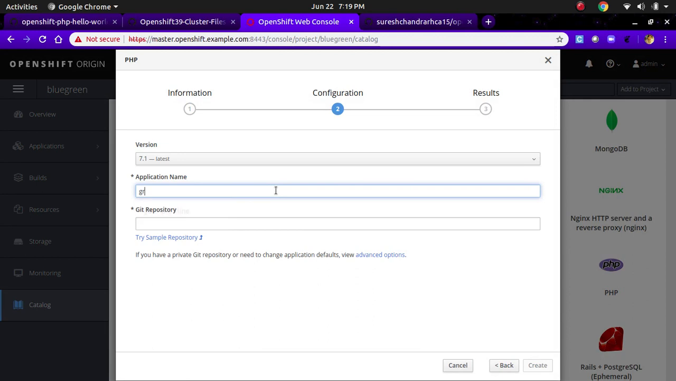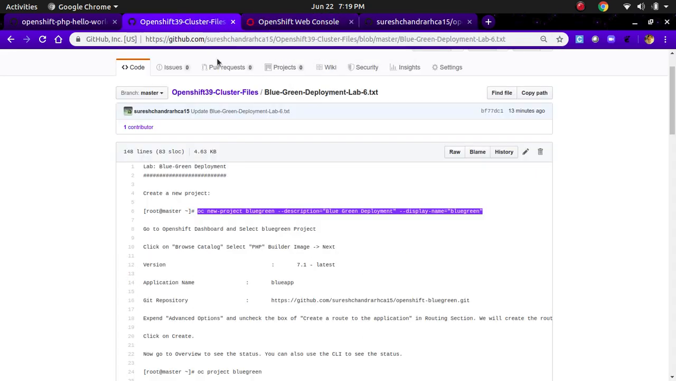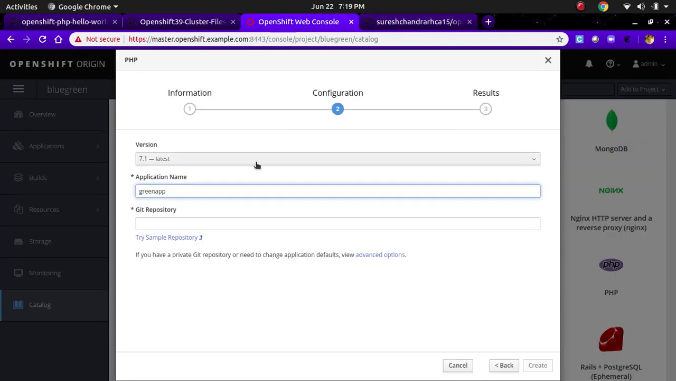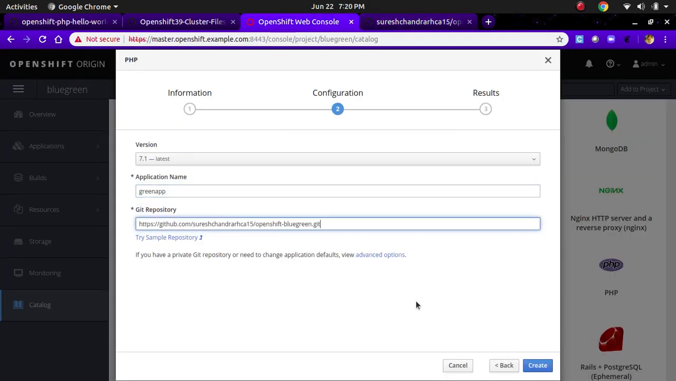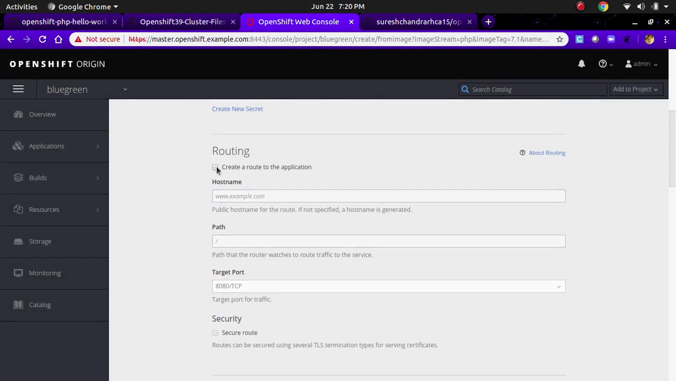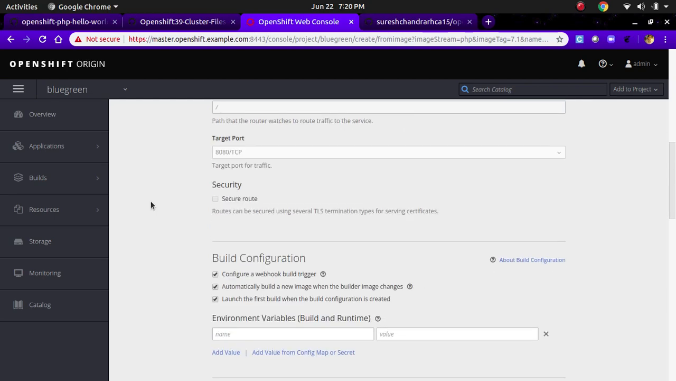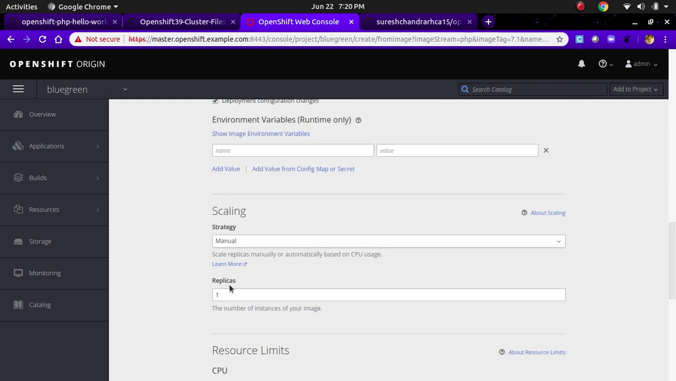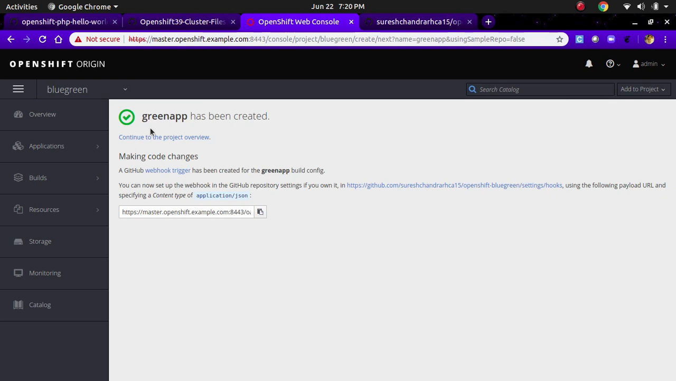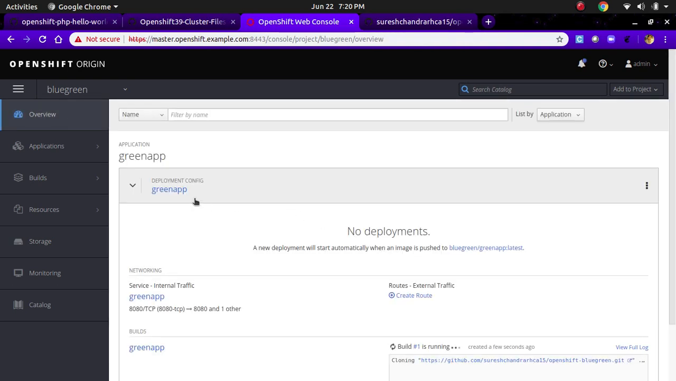Go and click on browse catalog, PHP, and I'm putting here green app. This is my green app, because this is my green stack, and here I need to put this URL which will download the code from my Git repo, and click on advanced options and uncheck routing. I don't want to create the route from here. I will create the route from the command mode later on once the deployment is done. So just create.